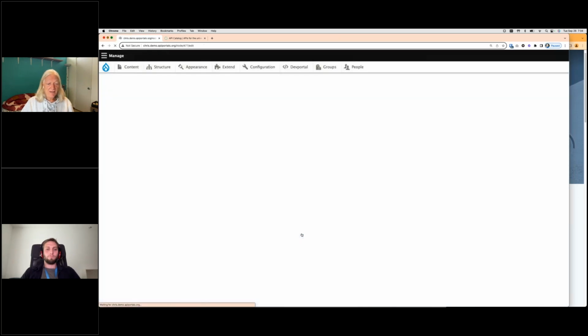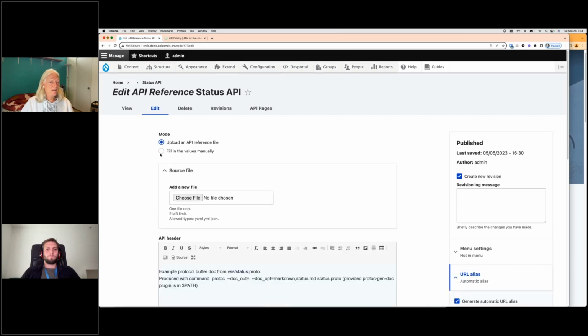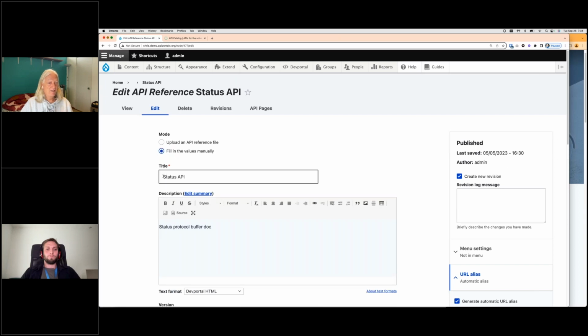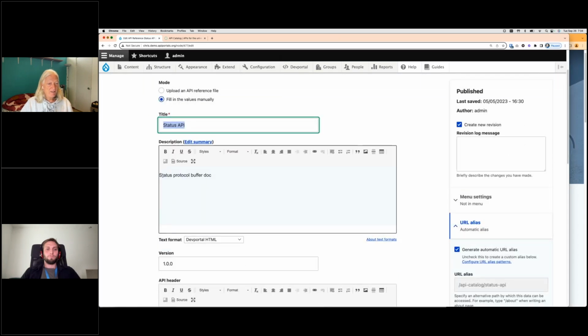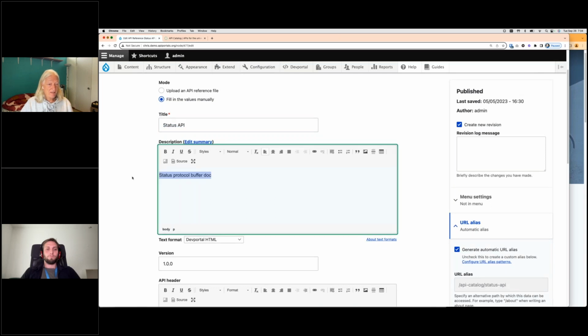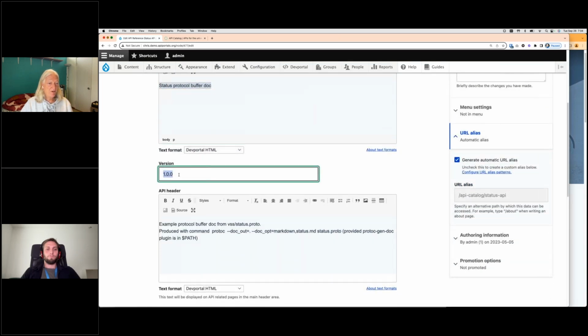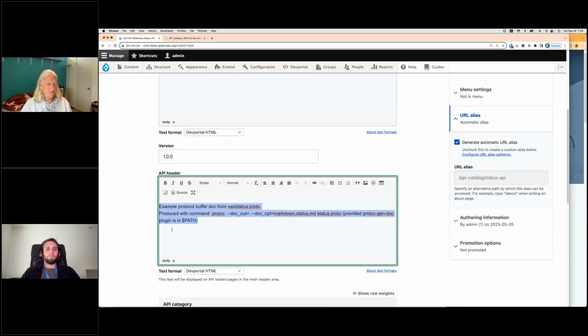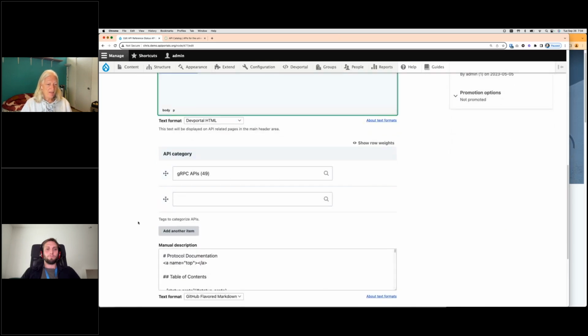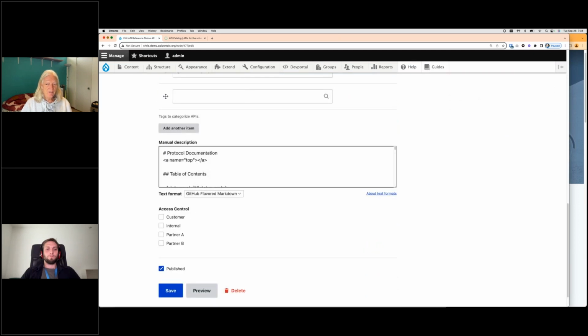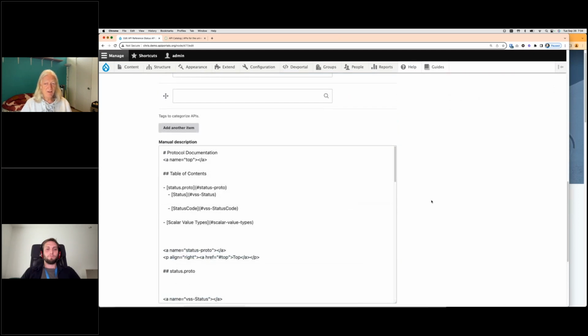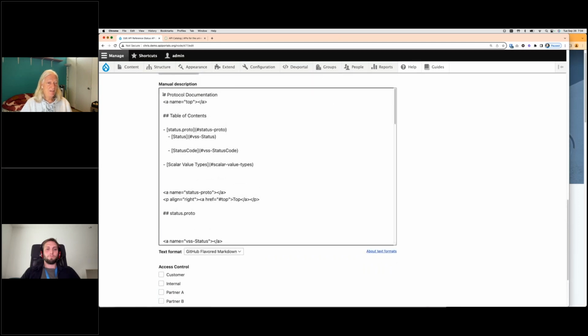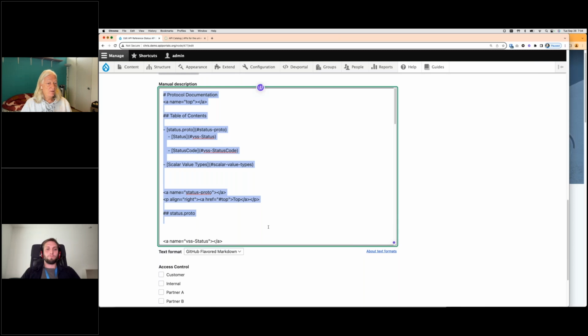Here, if I go into edit mode, I have not uploaded an API reference file. I've chosen the fully manual mode to fill this in. I gave it a title. I have a description that is here, which shows up on the card. I have a version number that's now manually put in rather than dynamically read from the OpenAPI specification. I have the header, which we have seen before, and I have my category. And now crucially, I have this field filled out called manual description that we have added. And in here, I have dumped in the raw markdown that the tooling has provided.